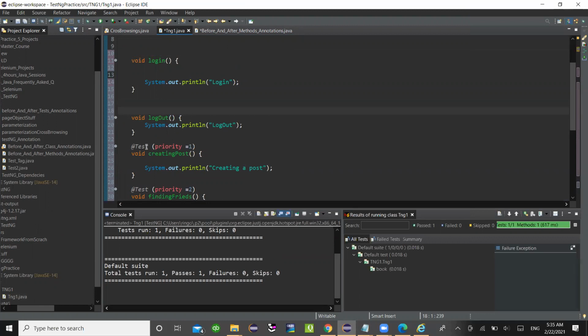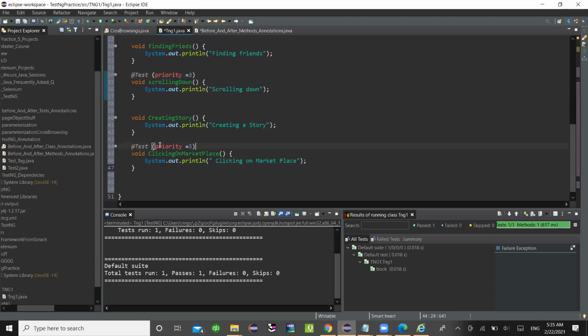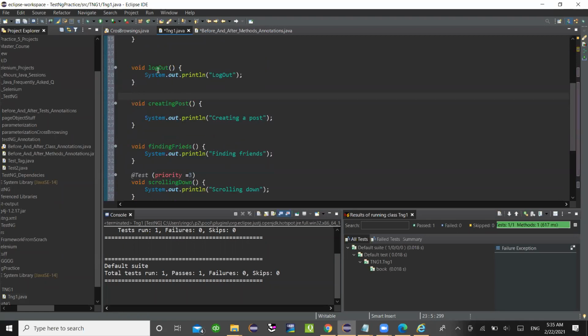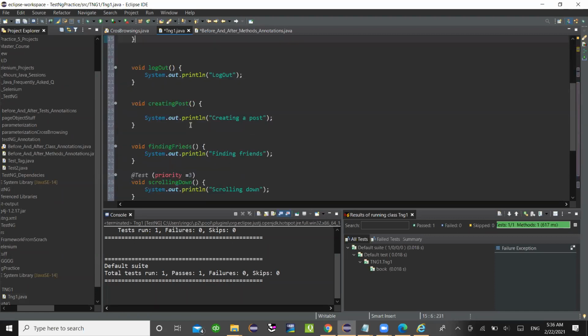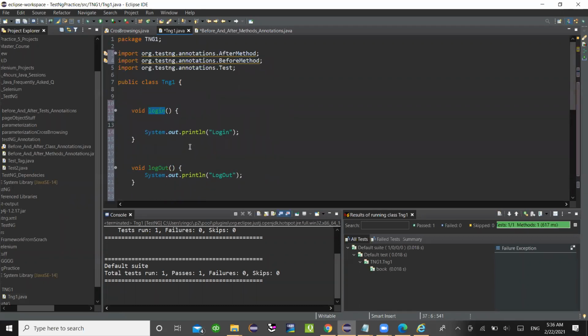Okay, the scenario I have, I'm going to go on Facebook. Okay, this is my scenario, guys. First of all, I want to log in to my Facebook account. This is login. After I log in, I want to create a post. After that, I want to find some friends. And after that, I want to scroll down and create a story. And after that, I want to log out. So this is the procedure.